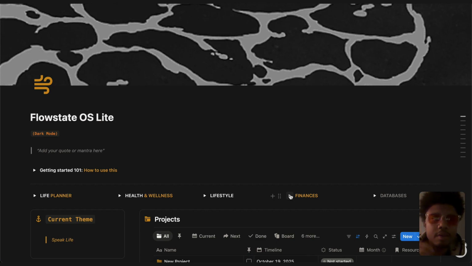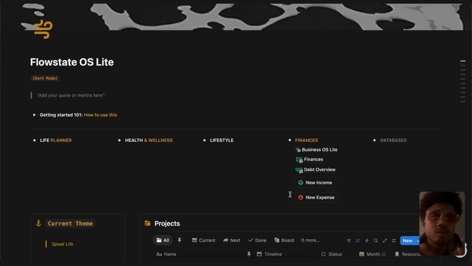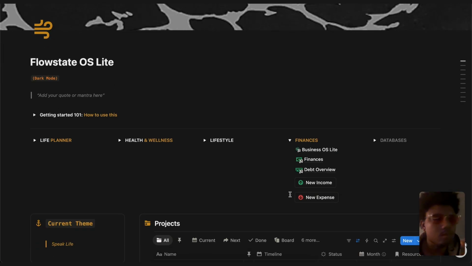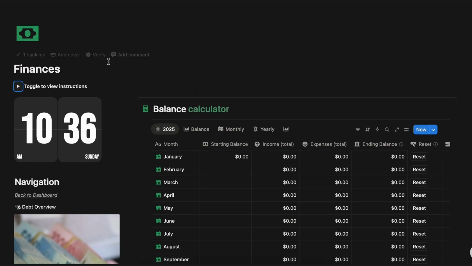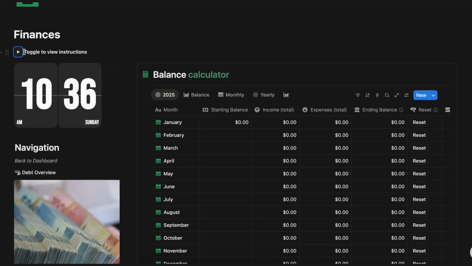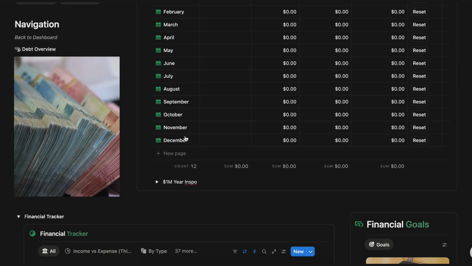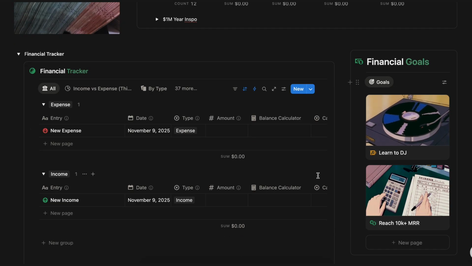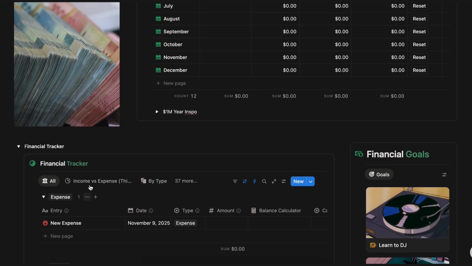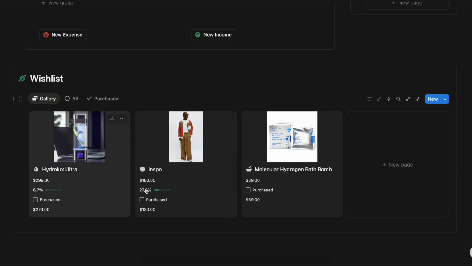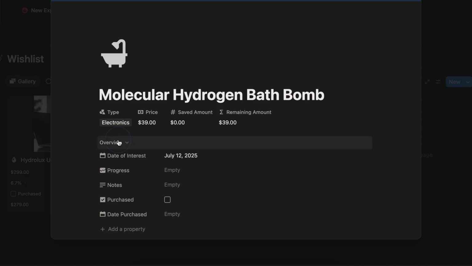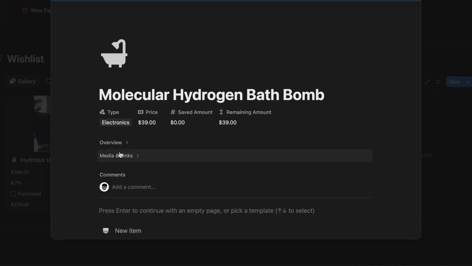In the finances section, if you want to start tracking your finances, there are some bomb calculators in here. We got the balance calculator. You got your goals over here. So this is a dashboard specifically for this. You can do your expenses, different things. You even got a little wish list. Like I'm trying to get the Hydrolux Ultra, I'm trying to get the molecular hydrogen bath bombs going on. Put your motivation, go ahead, customize it like you want to do it.